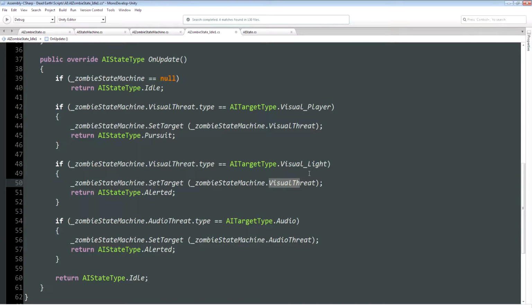And then the alerted state, whenever this happens, be it a light source or an audio source, once its current target falls within its view cone, it will then transition into a pursuit state, and the zombie will start running toward the source of that threat. So the final thing that we need to deal with is when it's a visual threat of type food.